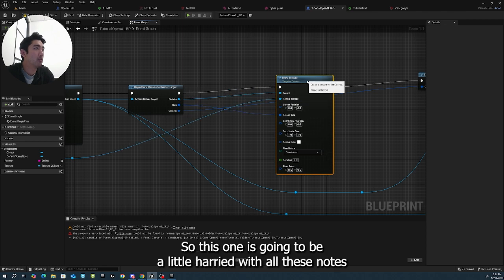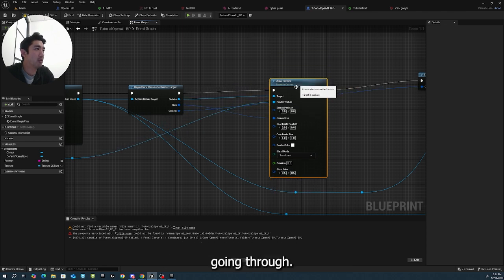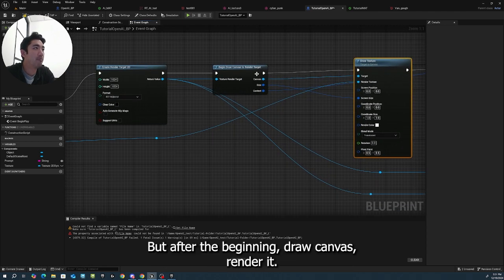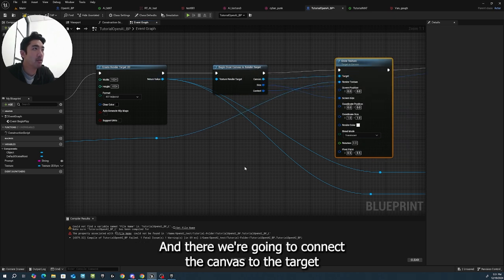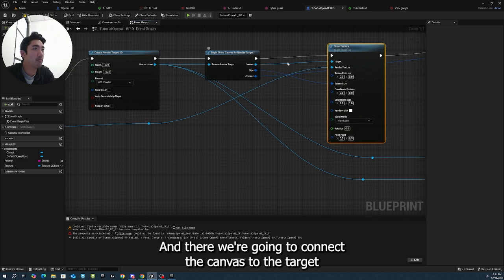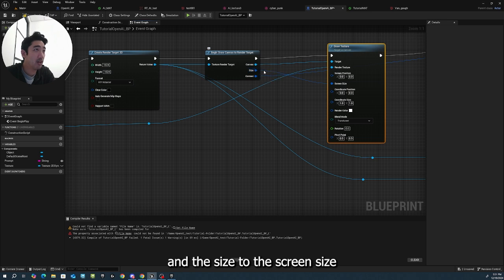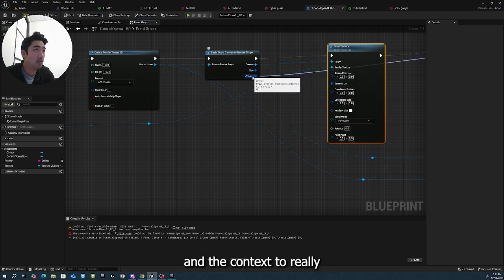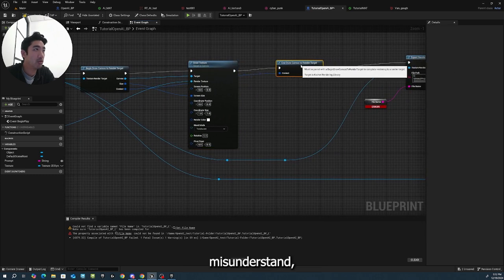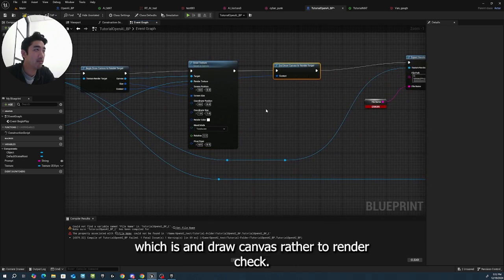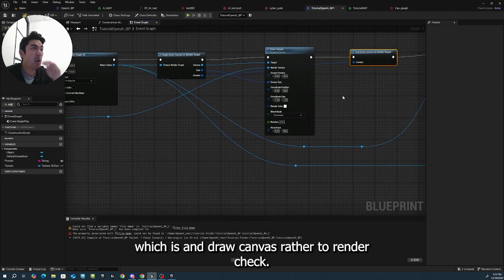So this one's going to be a little hairy with all these nodes we're going to go through. But after the begin draw canvas to render target, we're going to hit draw texture, and we're going to create that node. And from there, we're going to connect the canvas to the target, and the size to the screen size, and the context to this other node, which is end draw canvas to render target.